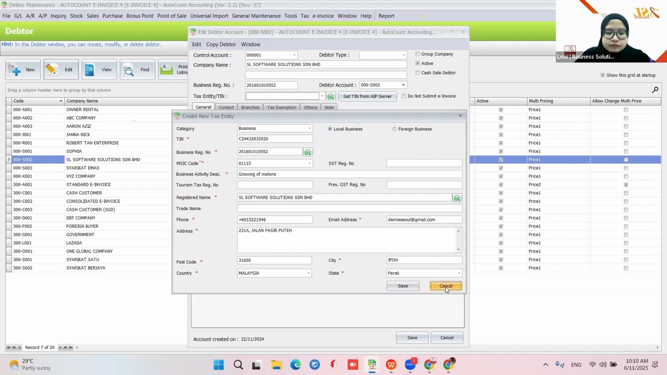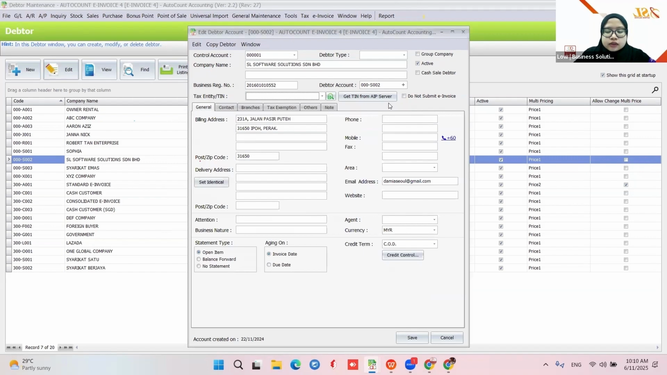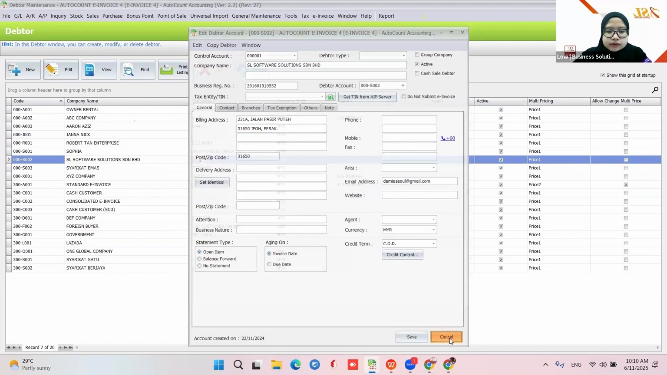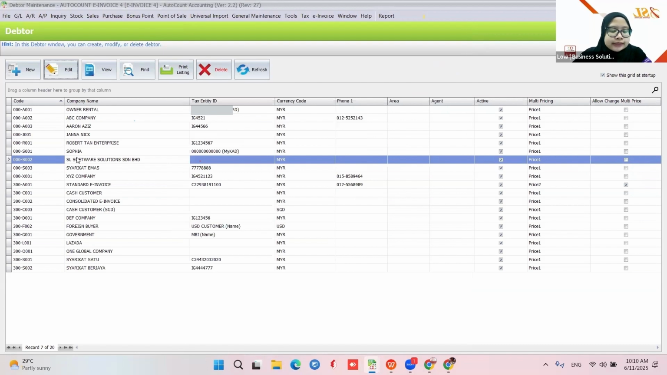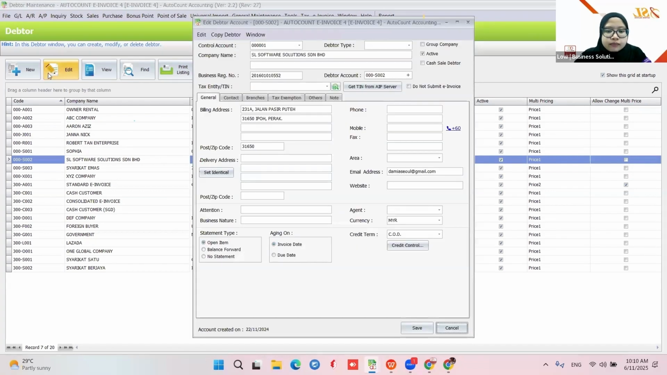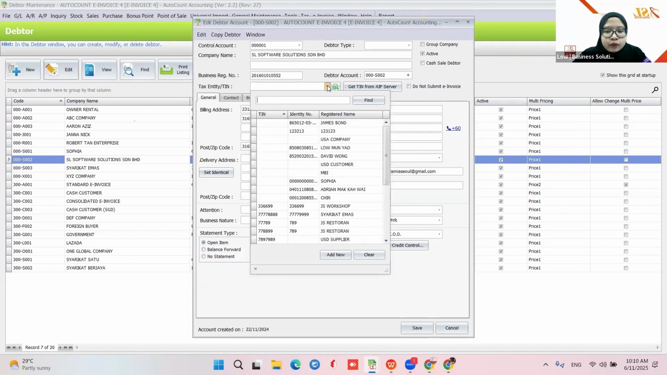Okay, so I repeat again. You go to this chapter. Okay, here he doesn't have the tin yet. So you need to go to edit. Okay, here there is a new column, tax entity or tin. So you click this down arrow.